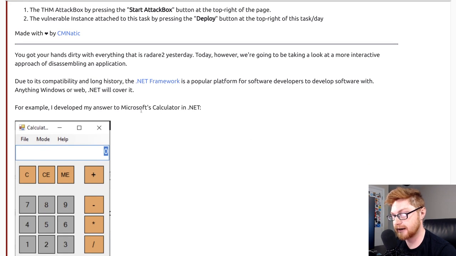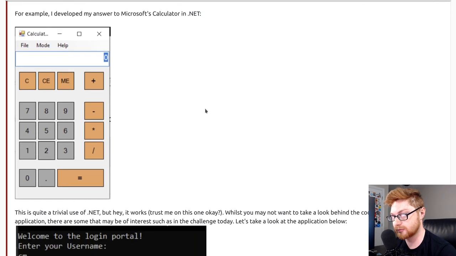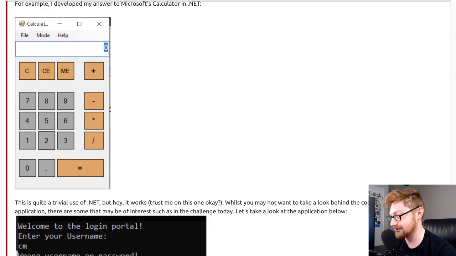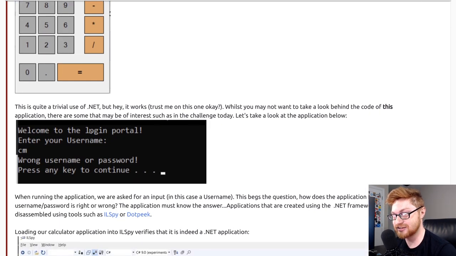For example, I developed my answer to Microsoft's calculator in .NET. Here's a little picture here of the new calculator application. I like this one a lot better than the old, what is it, the Metro apps, or I don't know. This is quite a trivial use of .NET, but hey, it works. Trust me on this, okay? Oh, I like that. I resonate with that.